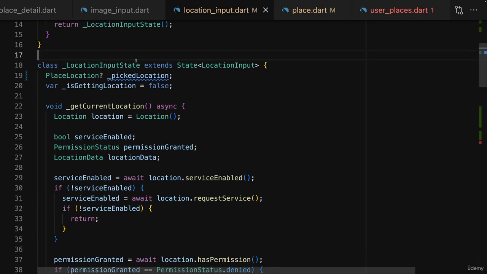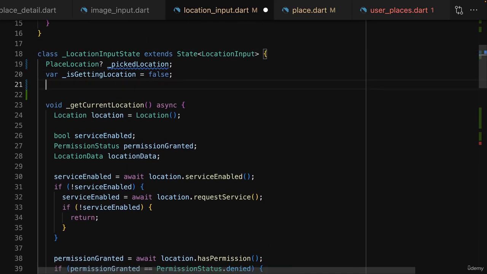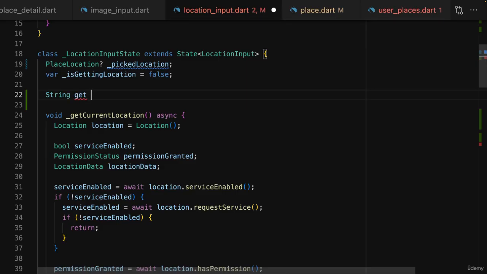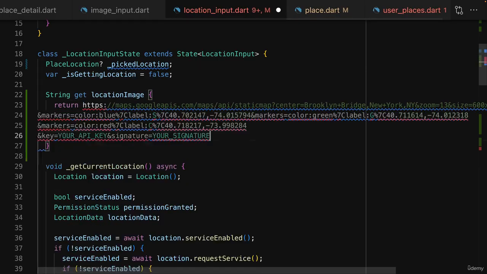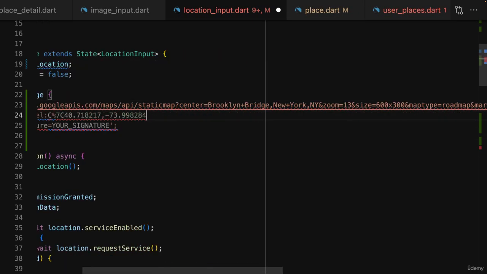Instead, here in the location input state class, I'll add a new getter that will return a string, because in the end it simply will return this URL with all the necessary data plugged into it. And I'll name my getter location image, because in the end, again, it will provide a URL, a link to an image. And I'll simply return that string here, as a string of course, but now we have to plug in all the necessary data.